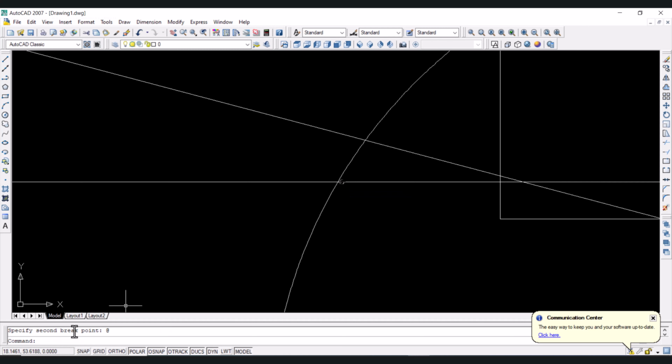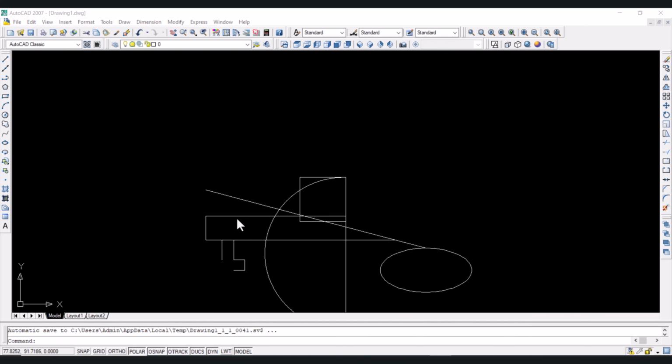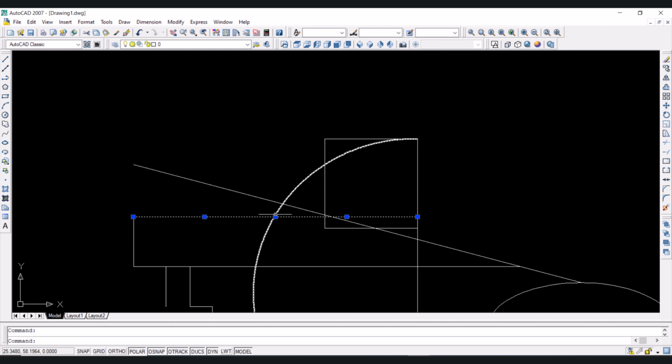If we click, we are out of the command. Now if we click on this line, we can see that they are separate lines now. Now these lines are broken into two based on the click where we perform the click, and now we can see the distances, they are the same.